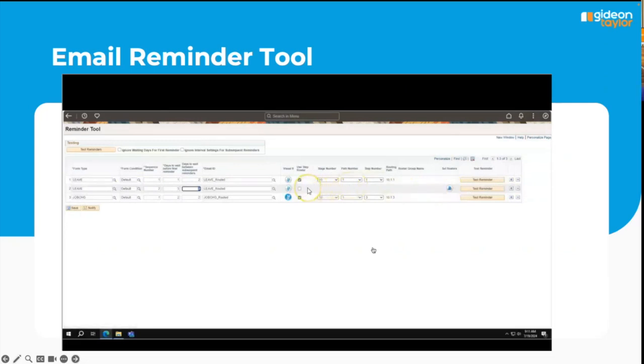I can tell you our business analyst team, we've been using it a lot with clients because we've seen the value, and we get the requests, hey, what do we do when somebody's not responding? Email reminder tool is a great way to approach that.